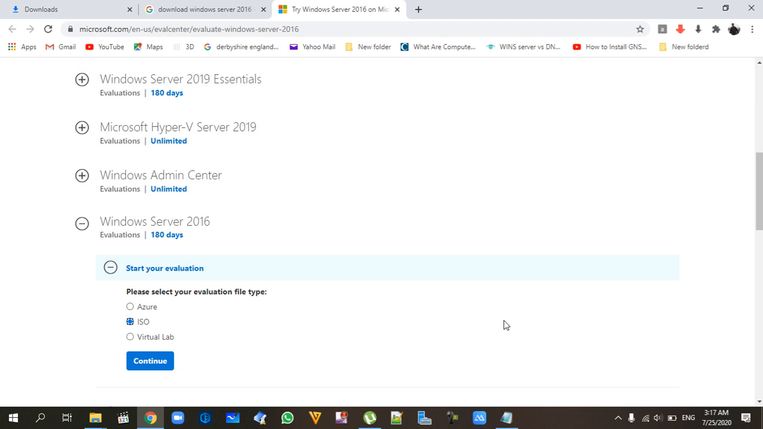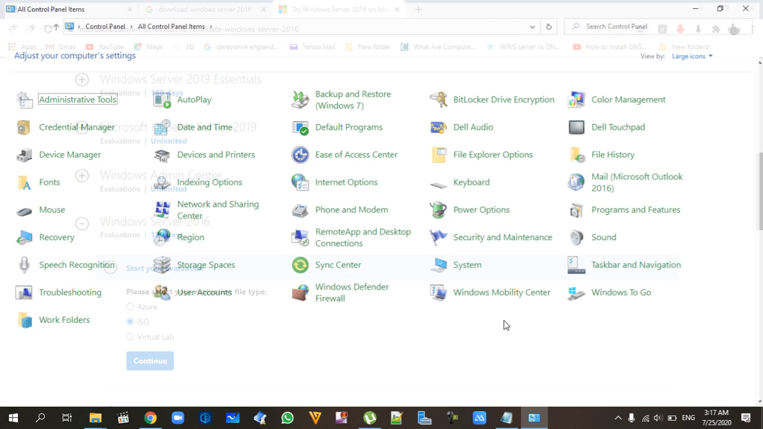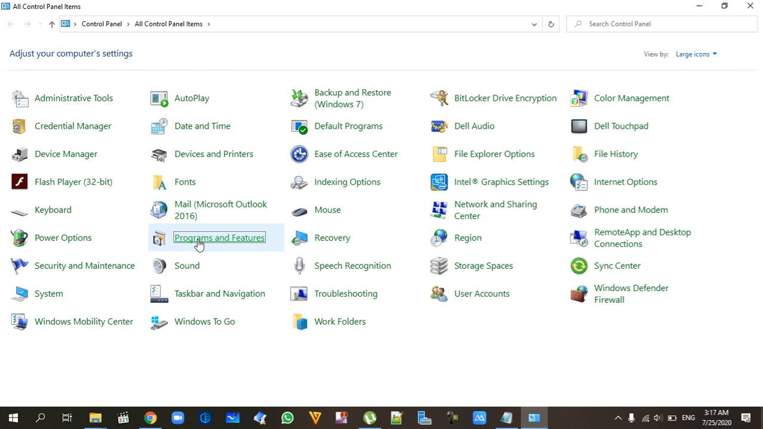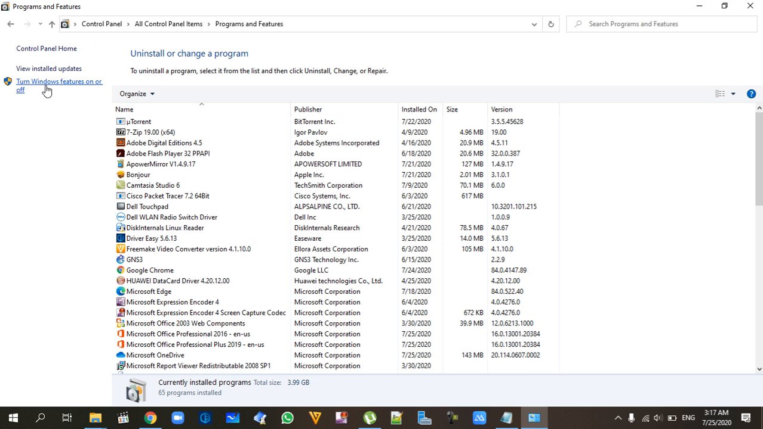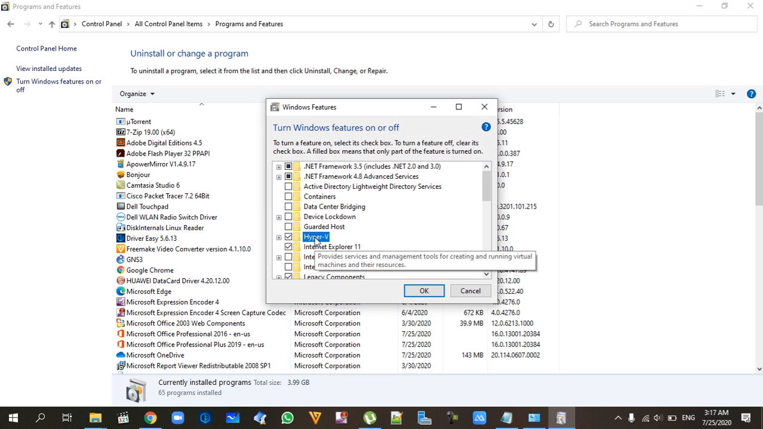I've already downloaded this. The next step is to add the Hyper-V Manager, and to add Hyper-V Manager we go to Control Panel, we go to Programs and Features, and then Turn Windows features on or off. In here we will find the Hyper-V Manager. We will check this checkbox. I've already installed this feature, so it's already checked. You will check it, all of these checkboxes will be checked as well, and then you will click OK. It will install and require a restart.